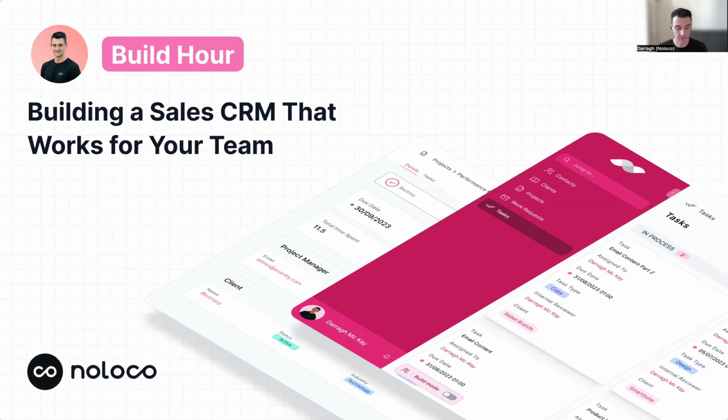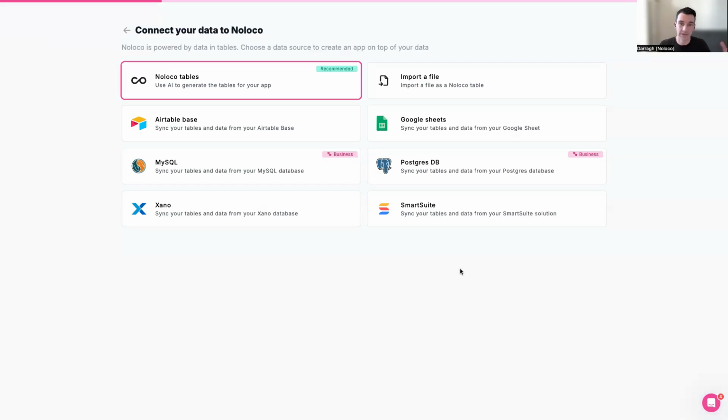Okay, so without further ado, let's jump into building a CRM that works for your team. Okay, so hopefully I've got my tabs correctly here. Excellent. So for those of you brand new to Noloco, this is literally step 1 in creating a Noloco app. For those of you who've done it 100 times, you've probably forgotten this step because you're so used to building your app. But today we're going to go back to the absolute basics.